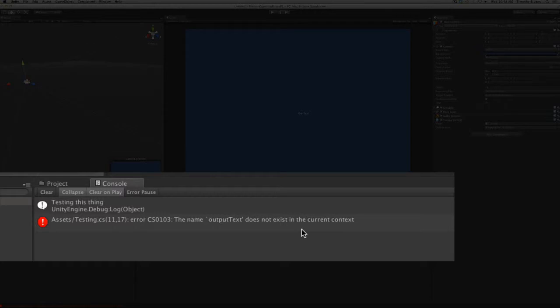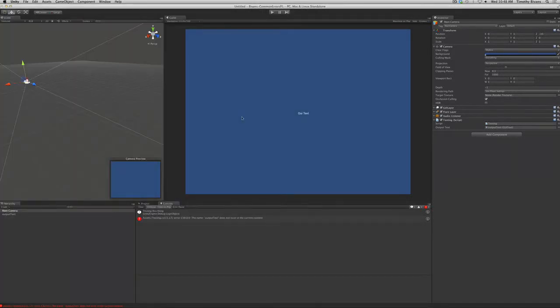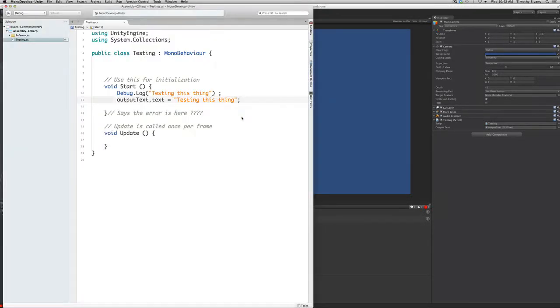What that means, it can mean a couple things. It can either mean you've misspelled output text or that you didn't declare output text. Now we know a minute ago I declared it, but you see here I have deleted the declaration that was up here. Right? So now when the compiler gets to output text here, it has never heard of it before, and it doesn't know what it is. So it's saying that it does not exist in the current context, which means that you haven't defined it within this class.